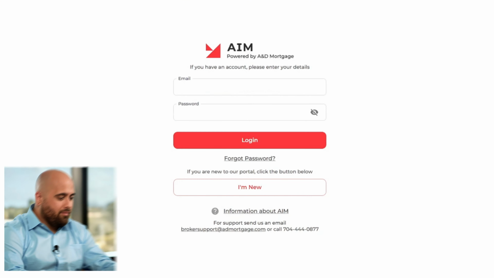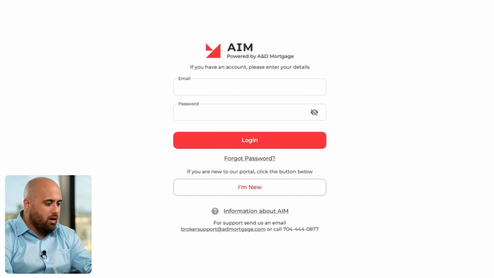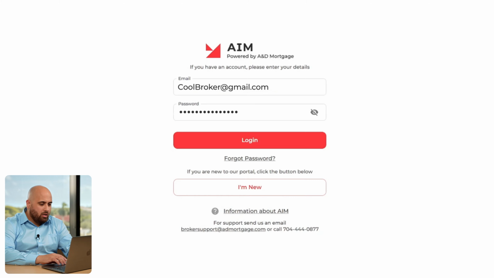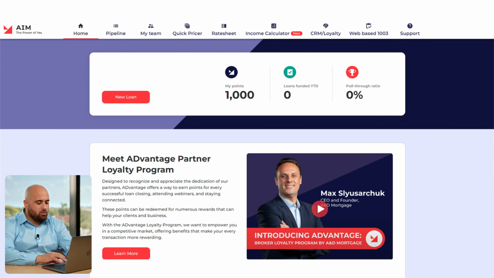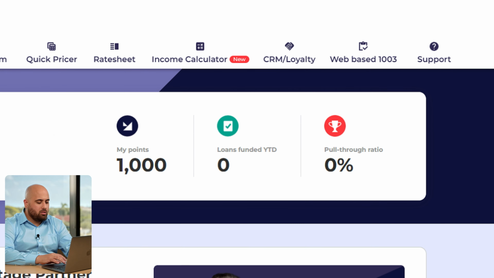Access to Leader is granted automatically along with your AIM credentials once you become an approved partner. To get started, navigate to aim.admortgage.com, enter your credentials, and click Login. Once logged in, simply use the top menu to click on the CRM/loyalty button and you are in.